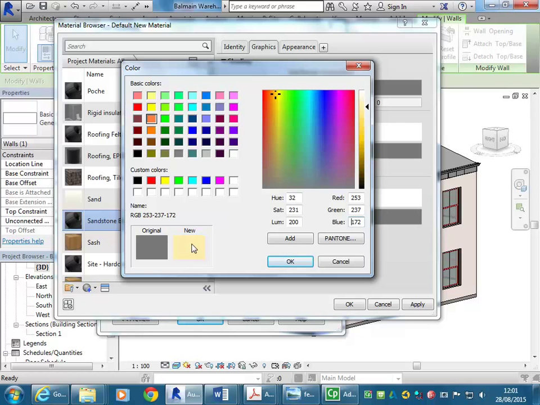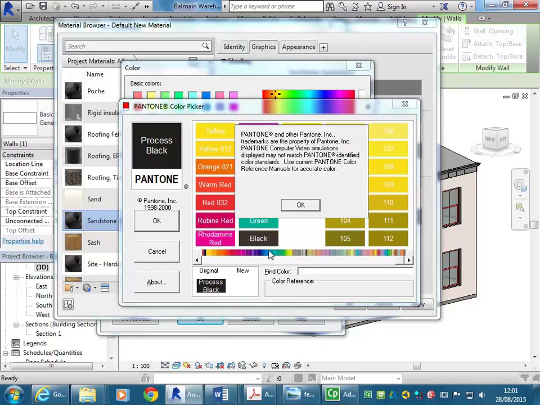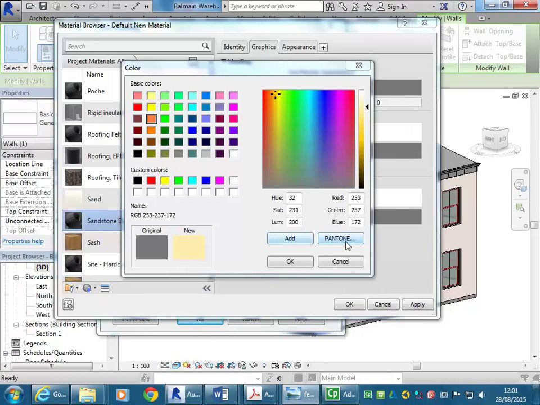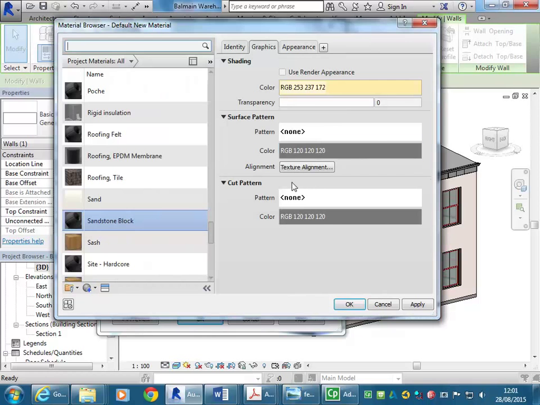And if you like Pantone as well, you've got the Pantone option there, which gives you the full Pantone palette. That's sometimes a bit too much so I won't use that, but just in case you're wondering. So I'm just trying to get a sandy tone here as the general shaded colour for this wall. So I'm going to click OK, because I'm happy with that.